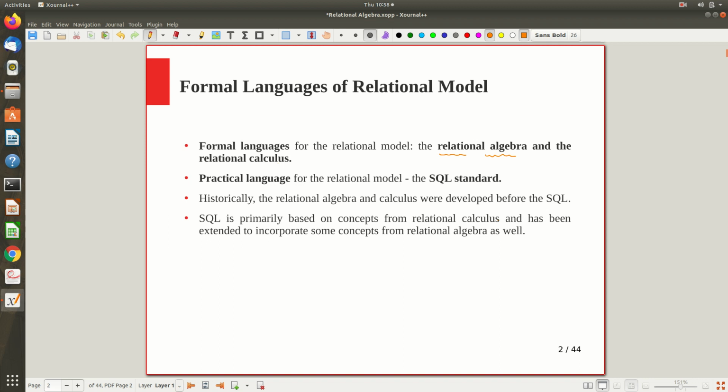But anyway, we will be focusing on the 2019 Kerala syllabus, where this topic is not there, so we will focus only on relational algebra here.